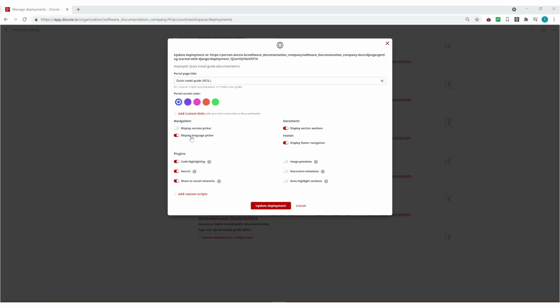This is part 3 of a 3-part series in which I'm showing how to add in the Docsie plugins onto your documentation portals. Now in the last 2 episodes we talked about the display version picker, the display language picker, which are connected to the navigation of the documentation and changing the languages and version of your documentation.